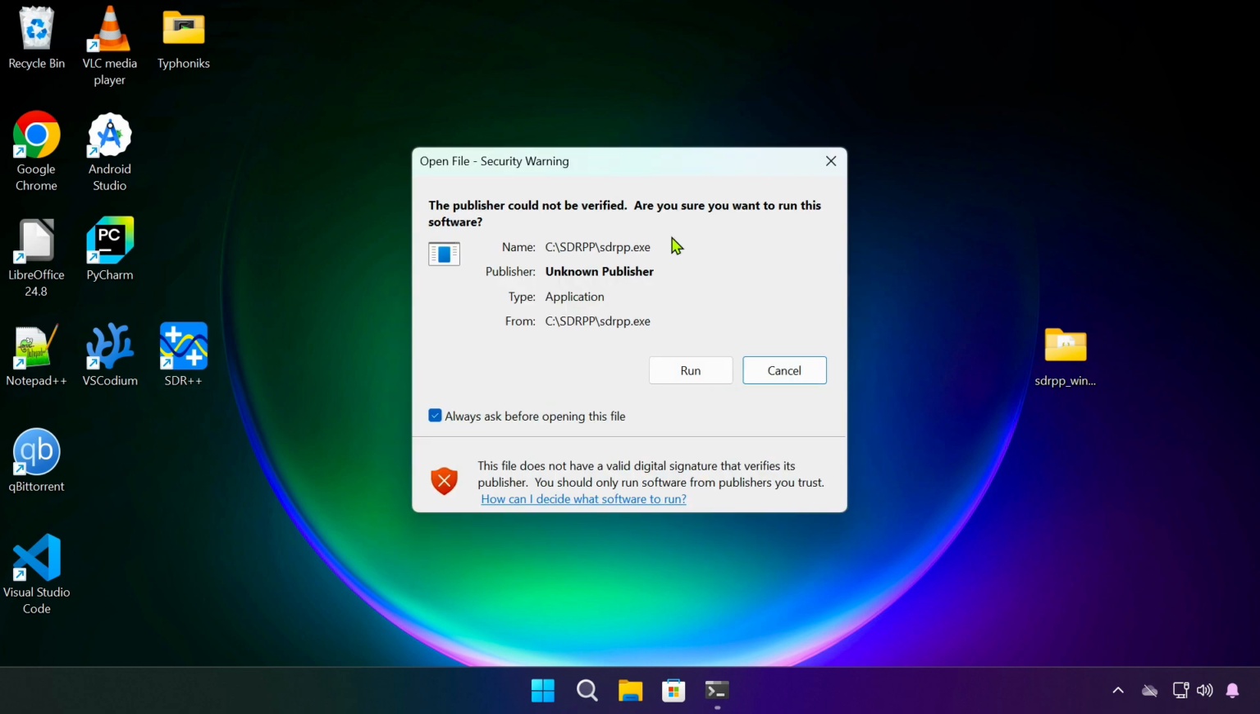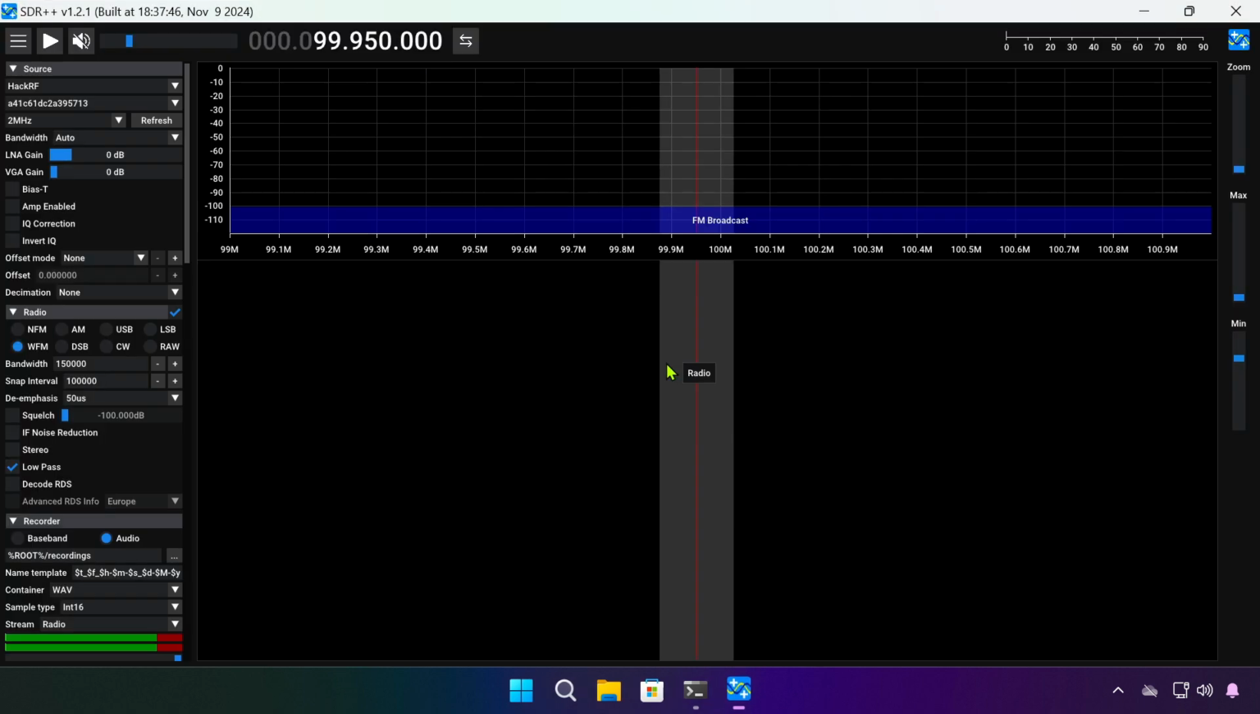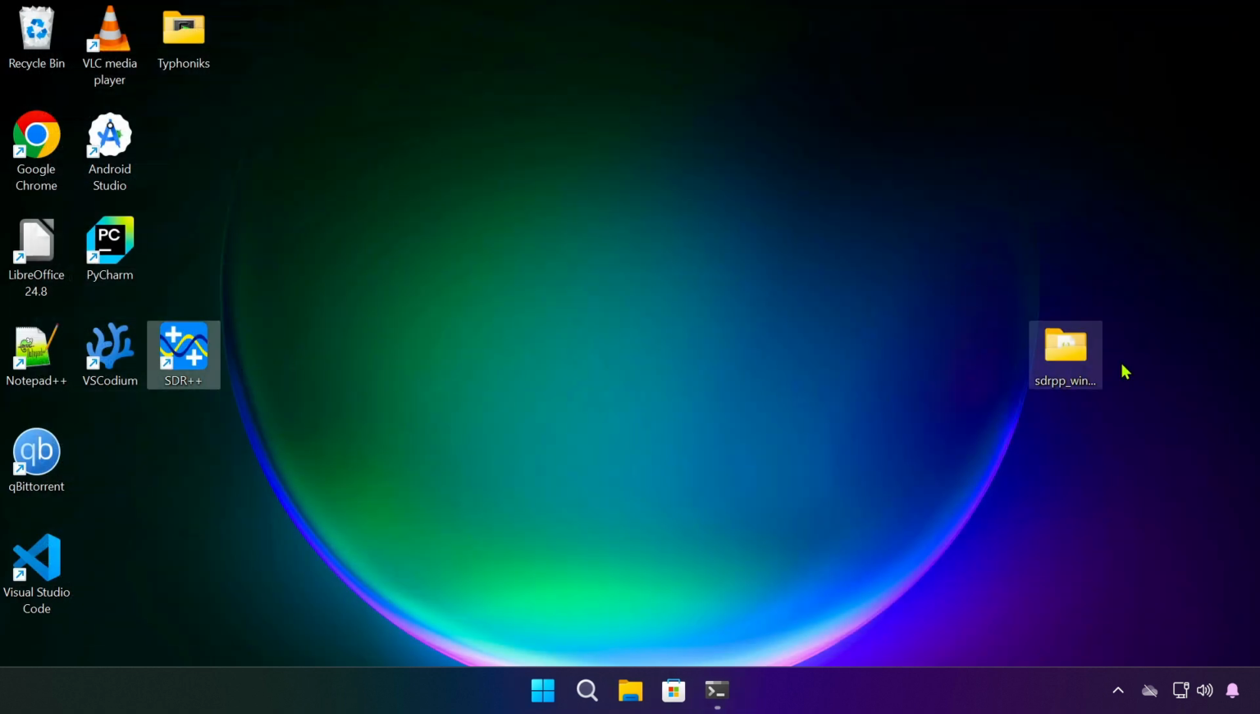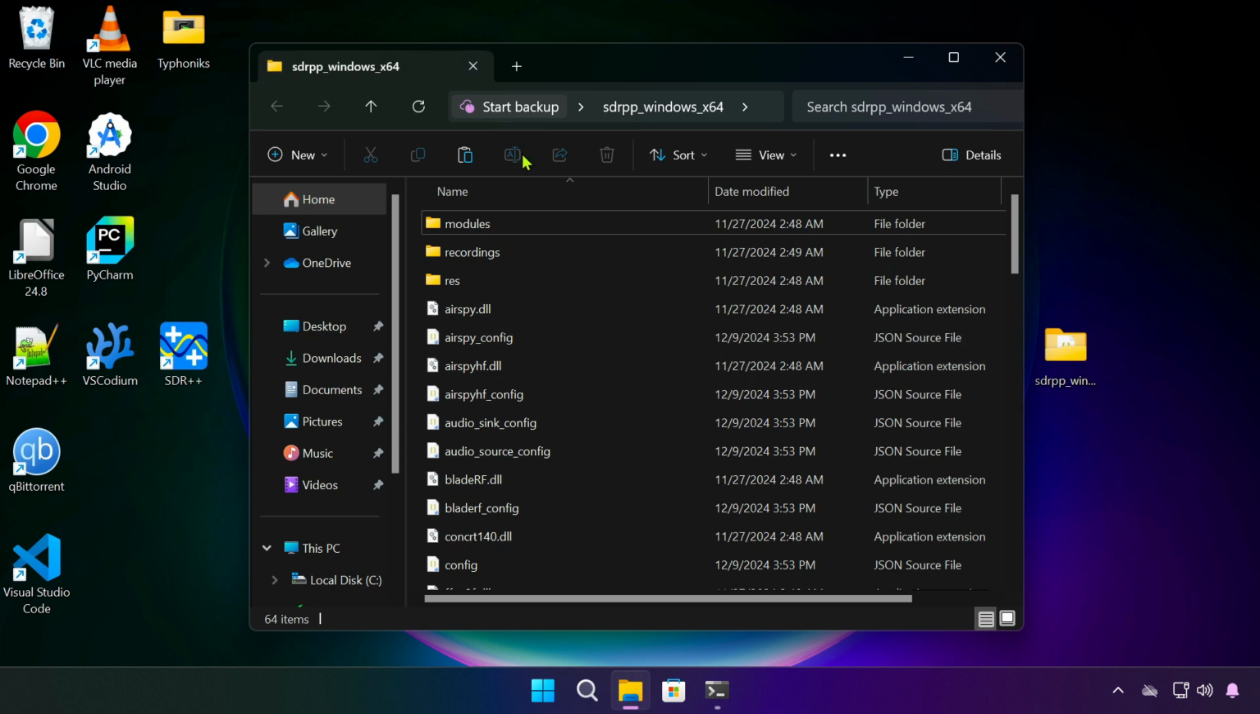And for Windows, Linux, or macOS users, if your SDR receiver isn't plugged in when you start SDR++, just click the refresh button and the software will scan for connected devices. And to launch SDR++, on Windows, you can locate the SDR++.exe file in the folder where you installed SDR++.